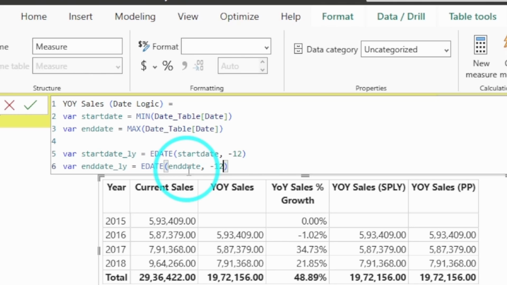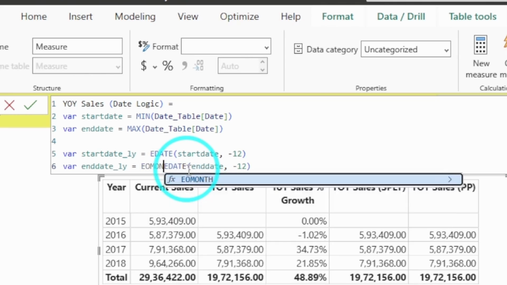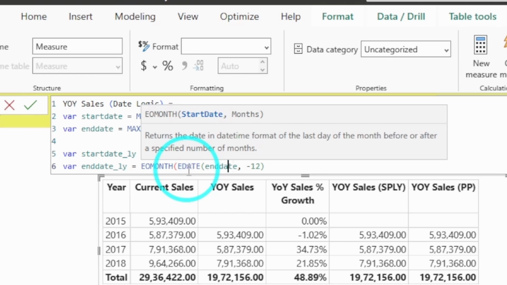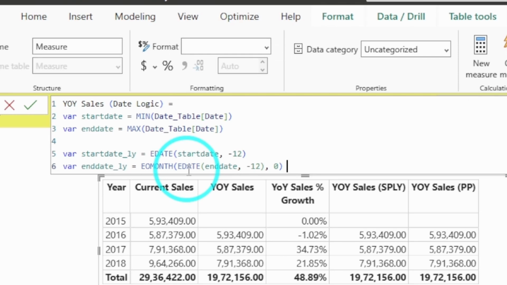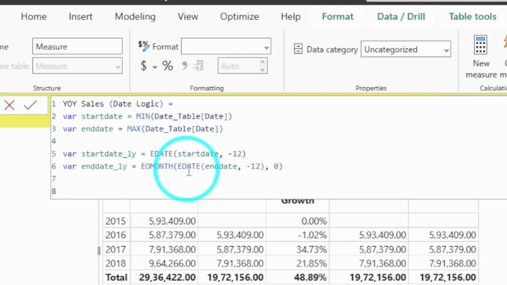So for that, there is also another DAX which is called end of month, EOMONTH. So here we have to give it the date and the month. In month, I will just simply put 0, and this will calculate the end of that particular month which is getting calculated in end date underscore LY.